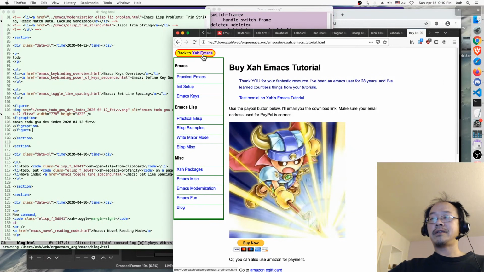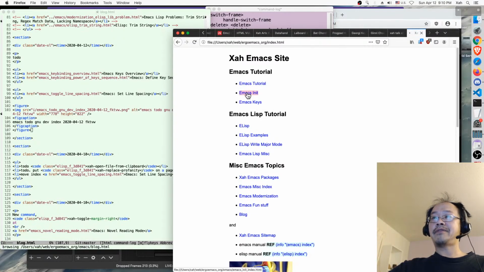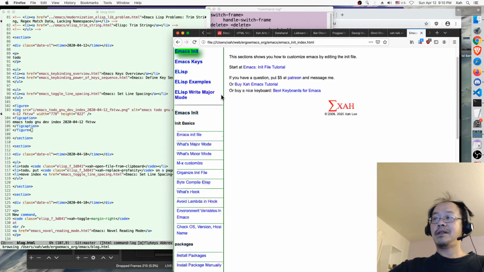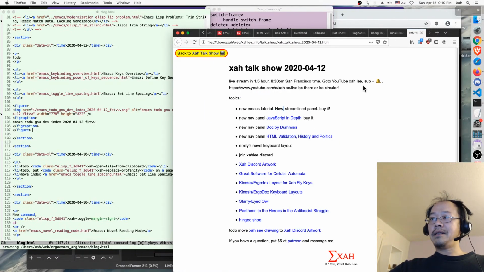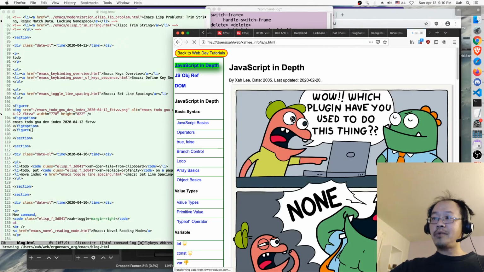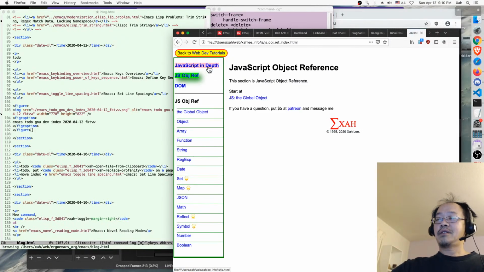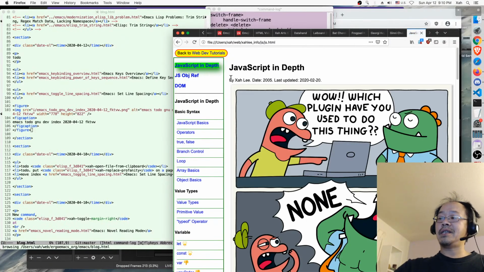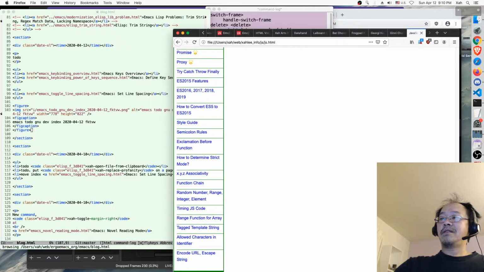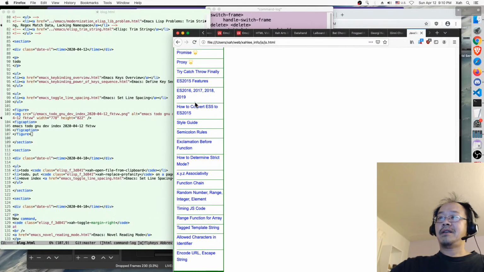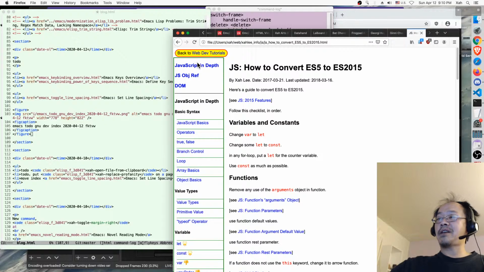So the navigation bar on the left, now it's easy, the structure is more intuitive, the navigation panels. And in the same way I've done it for my JavaScript in-depth tutorial. So you have JavaScript in depth, so you can see 1 page down, 2 page down, 3, 4, 5. So many things on the left. So that's JavaScript in depth.